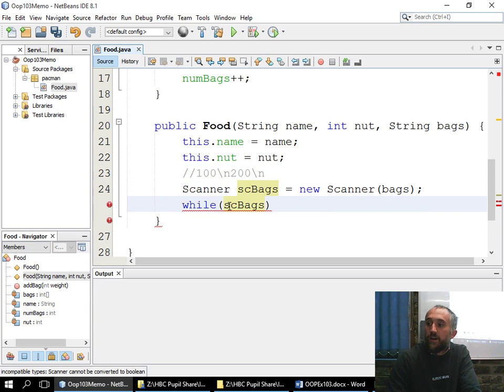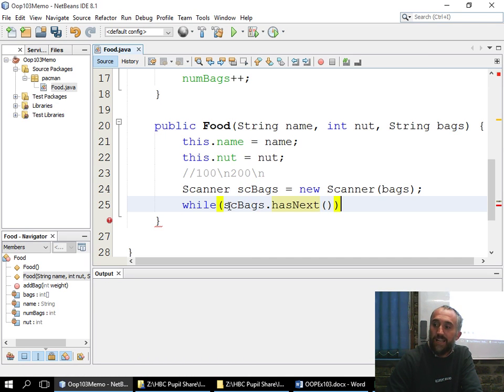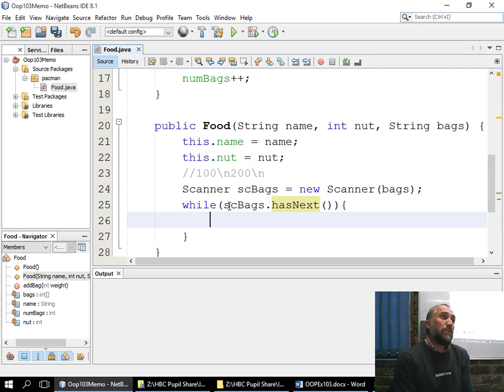Okay. Now, scanbags dot has next means that I continue scanning until I get to the end, because with a text file, do we as a programmer know exactly how long this text file is? It could change from day 1 when I run the program to day 100. It's going to be a different size, so it's not a set variable. So we're doing it continuously until there is no more in there.